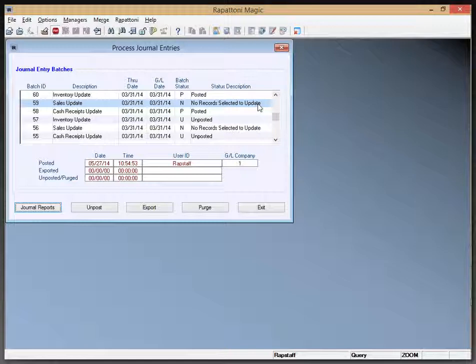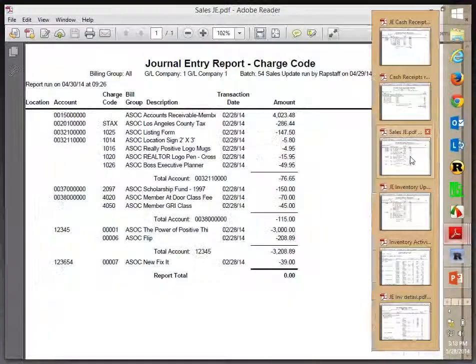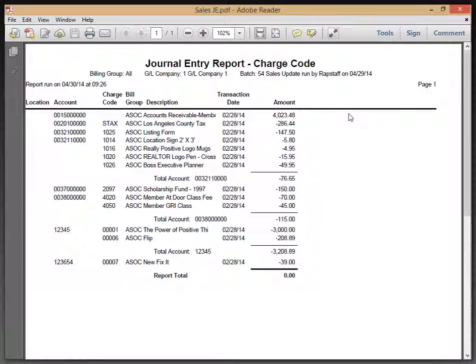If you're running in Magic as accrual basis, then you actually will get something that looks very similar to the cash receipts update, and we did find one for you to show you. Give me one second. Here is a sales update journal entry report for an association that's running the transactions under accrual basis. As you can see up top, we have our larger number, and that is associated with the accounts receivable.